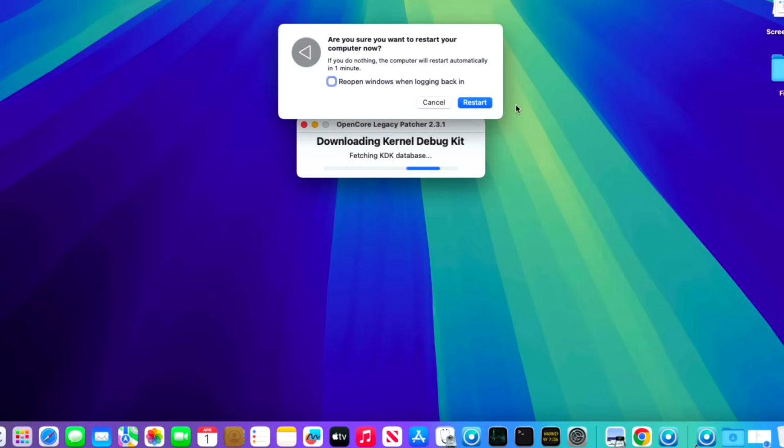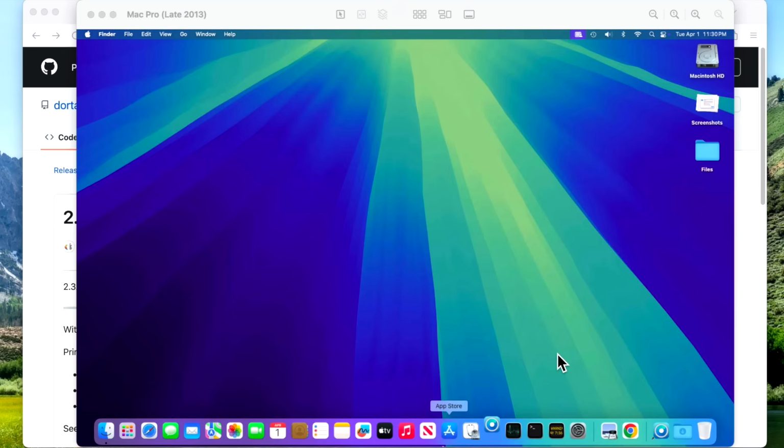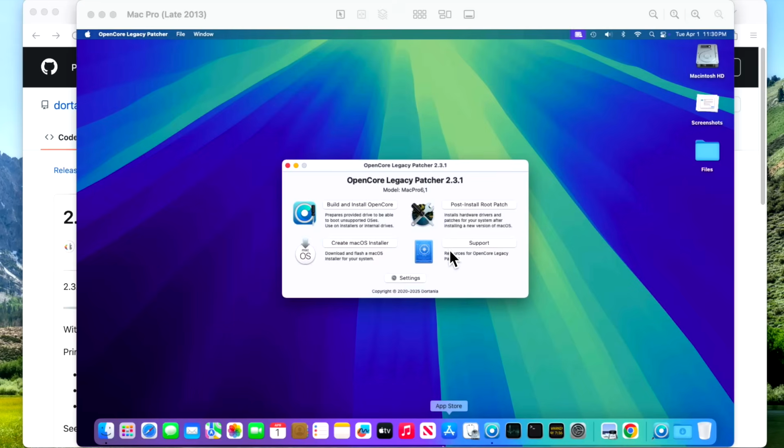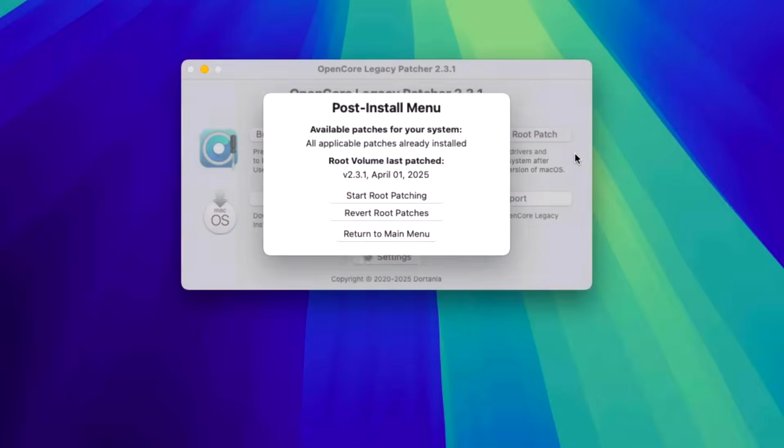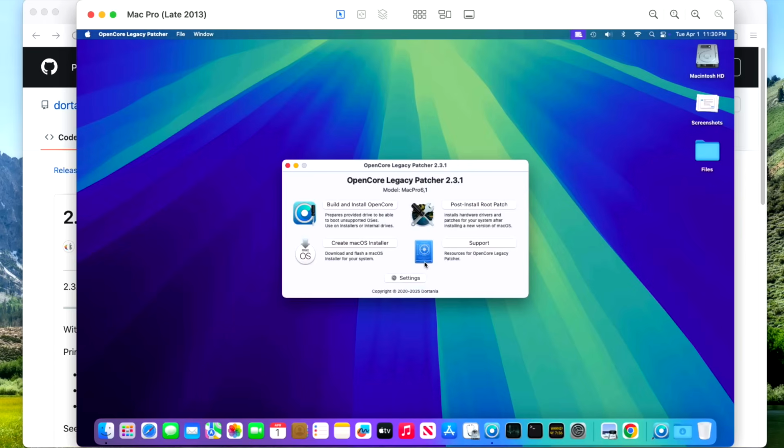Click reboot and restart. Okay, we're back up after the root patch install. We click on install post root patches and we will see that we're fully updated across the board, 2.3.1, on April Fool's 2025. We did our quick preview, our non-metal Mac on 2.3.1, 15.4, and our metal Mac, 2013 Mac Pro, again on 2.3.1. And again, stay tuned.